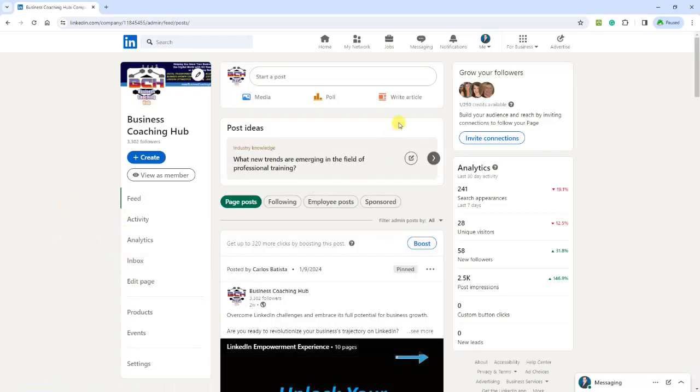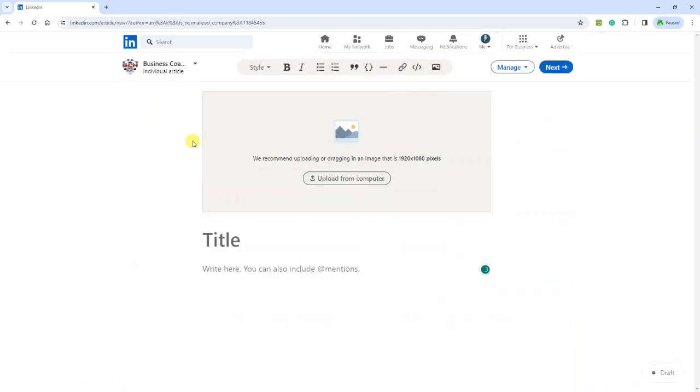So what you do is you click on write an article, and then you'll see up here it's got manage. If you click on that menu, there you can see create a newsletter. You can then create a newsletter.